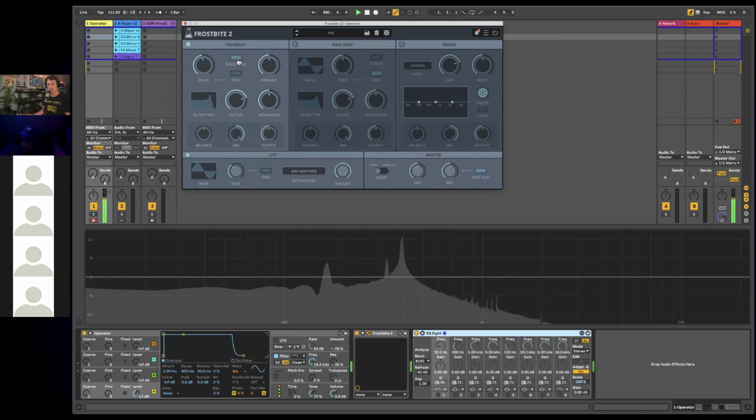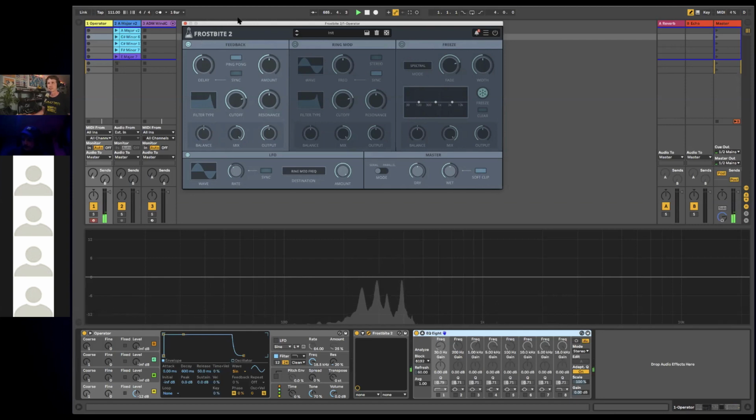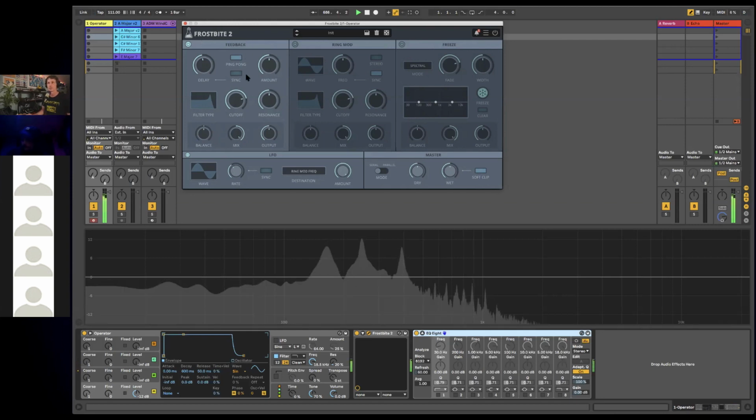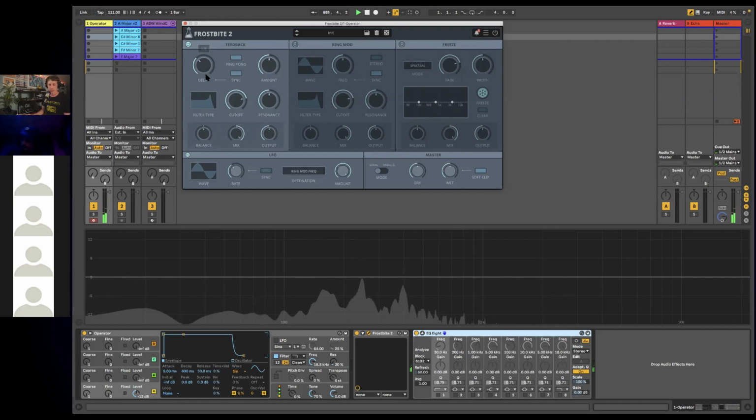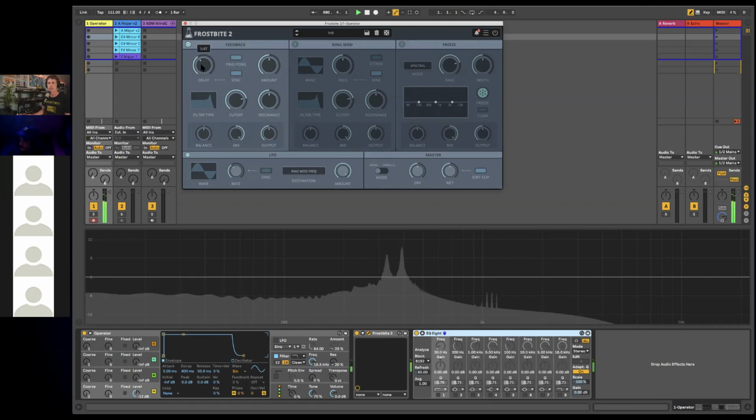Make it into ping pong. Are you guys hearing that in stereo? Is that going left and right to you? Yeah? Okay, cool. I forget if I had that set up in Zoom or not. And you can sync the time, so this can go in time with your BPM in Live. Now our division is 1/8 notes, quarter notes, that kind of stuff.